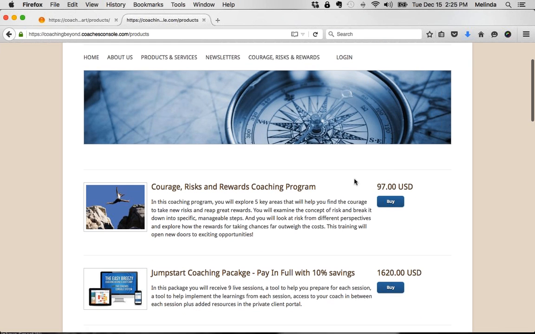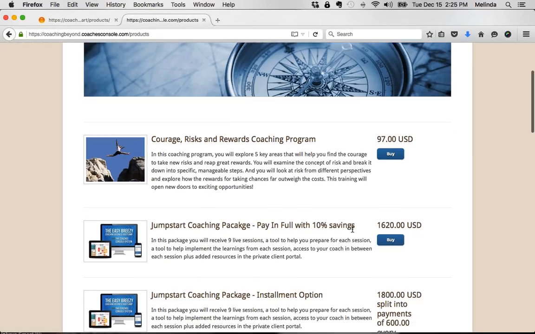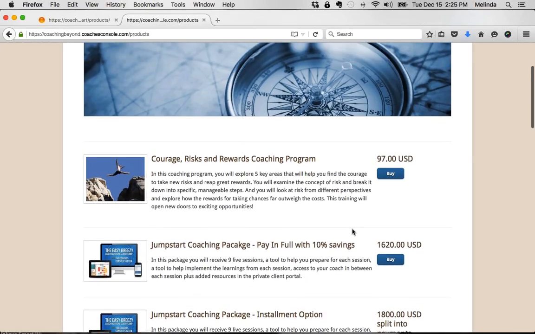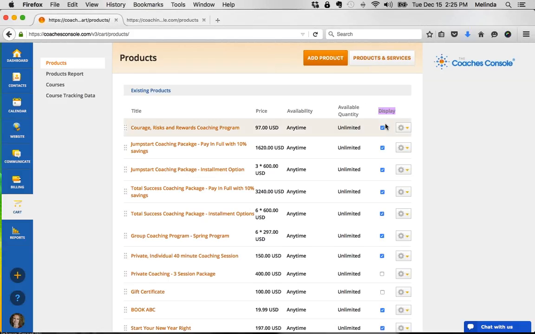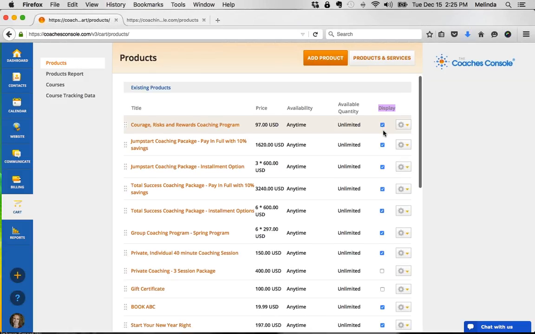You don't have to spend your time constructing product pages, formatting them, stuff like that. It's done for you, okay? And so in the console system, under products, when I see that check mark under the display column, that's what it means. I want to display it on my products and services page of my console website.